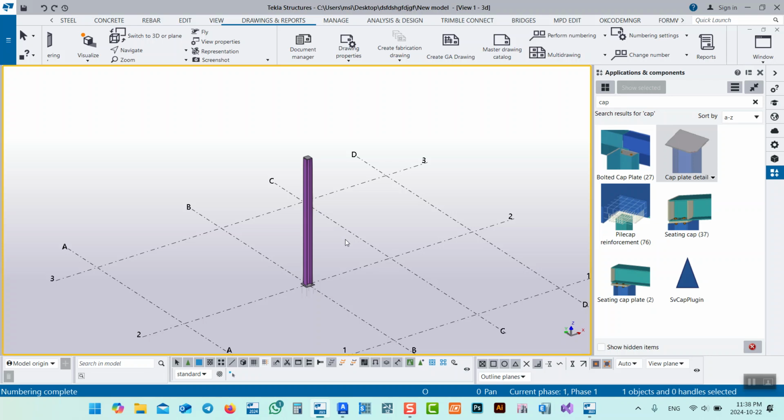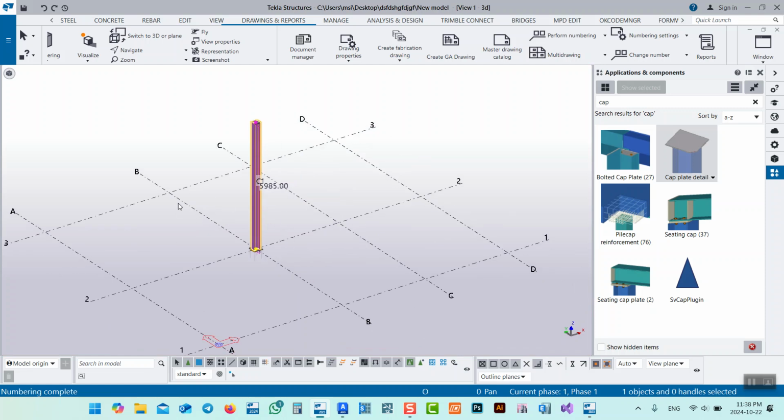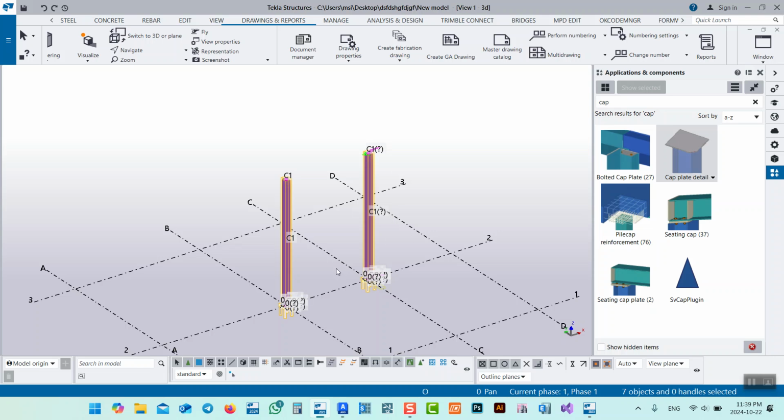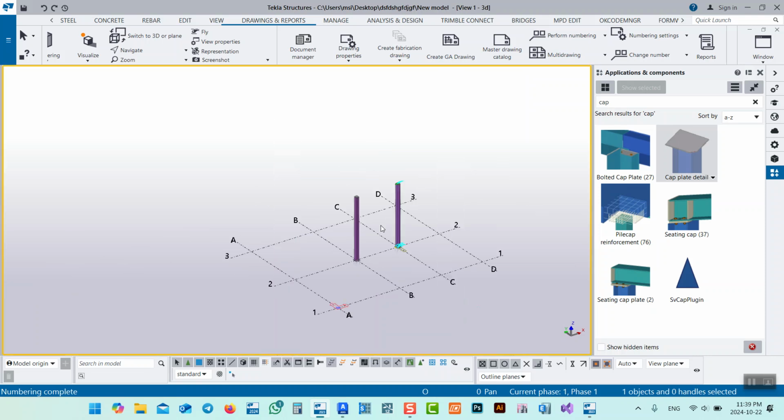What I'm doing now, let me copy this C1. I'll copy it from this point to that point, as you see now, like this, and I can number it again. As you see here, it just takes the same number. This is C1 and this is C1 as well.